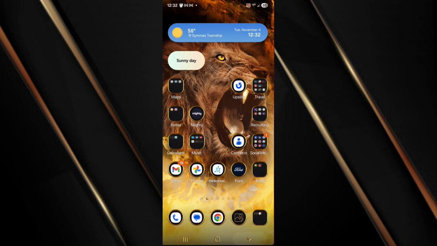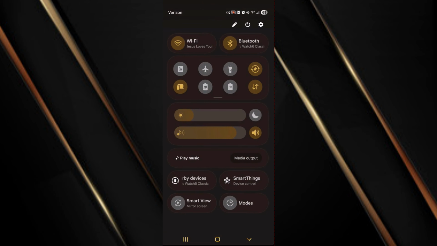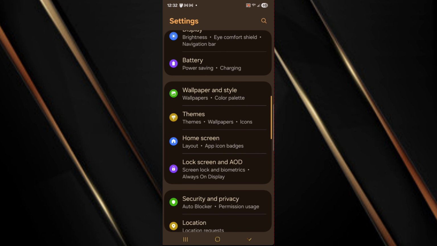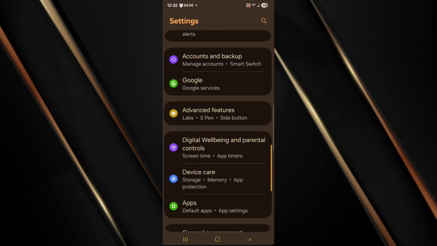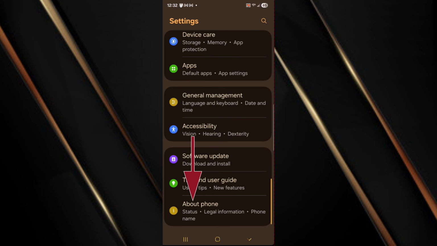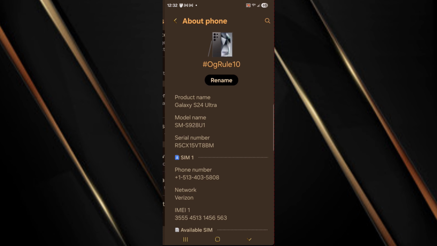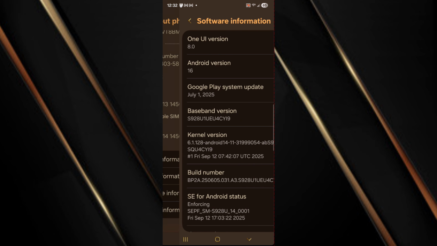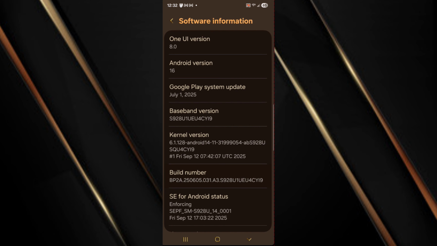First, you'll open up settings by clicking on the cog in the right corner. Next, scroll all the way to the bottom of the screen where it says About Phone and click on that. Then you're going to scroll down to the button that says Software Information and click on that also. Finally, there's going to be some words that say Build Number.